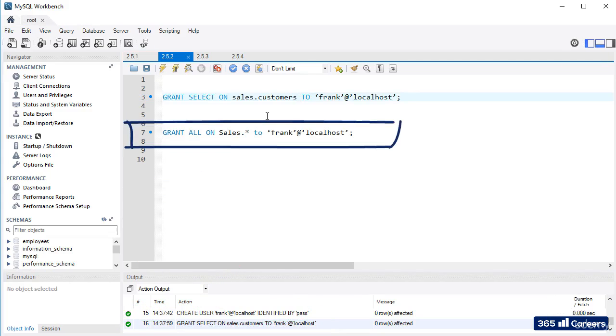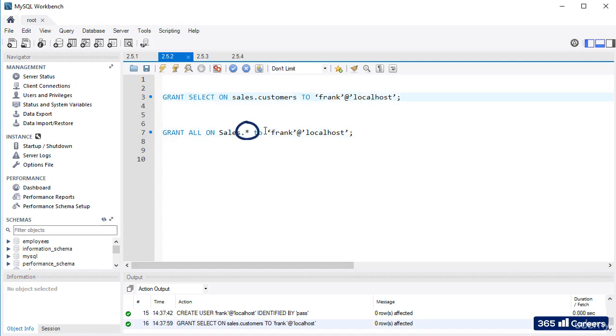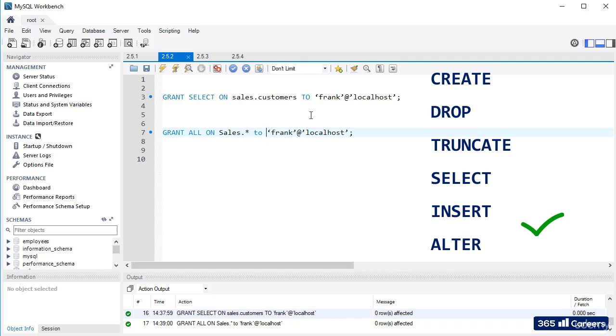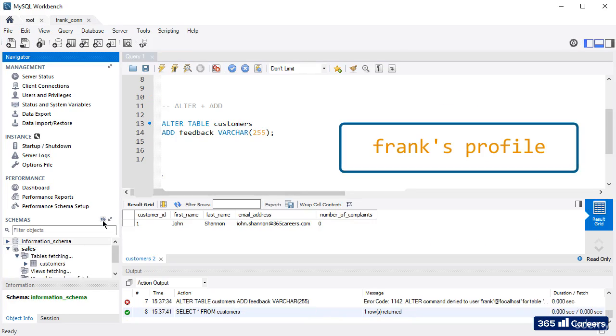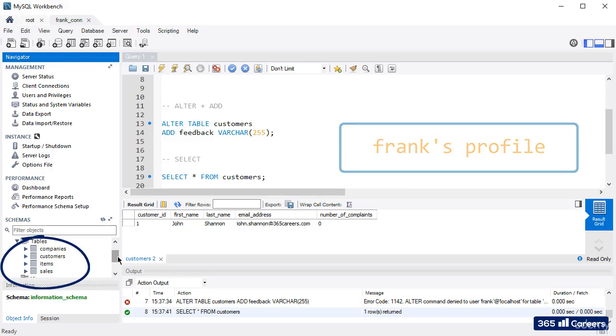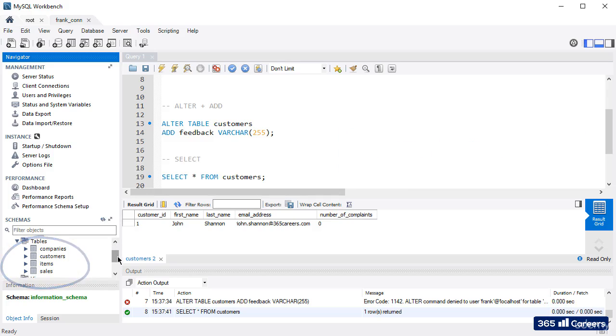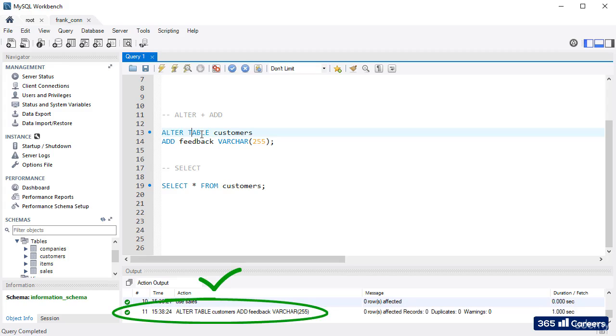This code here will allow Frank to have complete access to all the tables of the sales database, as indicated by the star symbol. Frank can carry out many more operations, including the ones you already know of: create, drop, truncate, select, insert, alter, and so on. After this code has been run, we can open Frank's profile and see more tables have been shown in the sales database, not just the customers table. The alter statement will work too, not just the select statement. The rest of the DDL and DML statements are available too. Great!